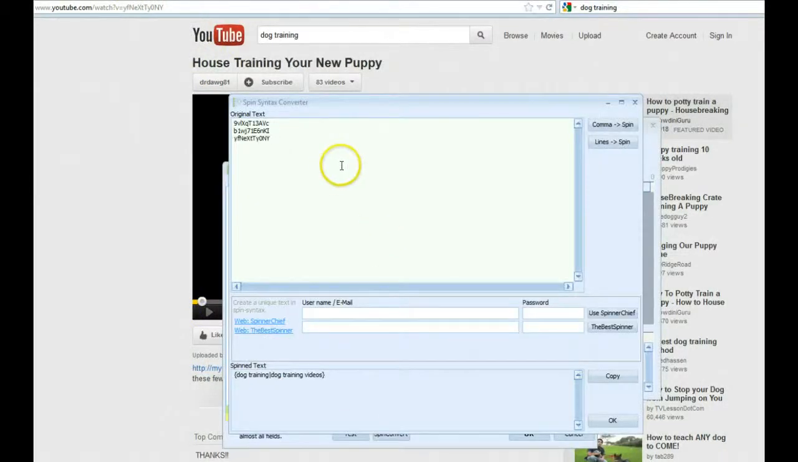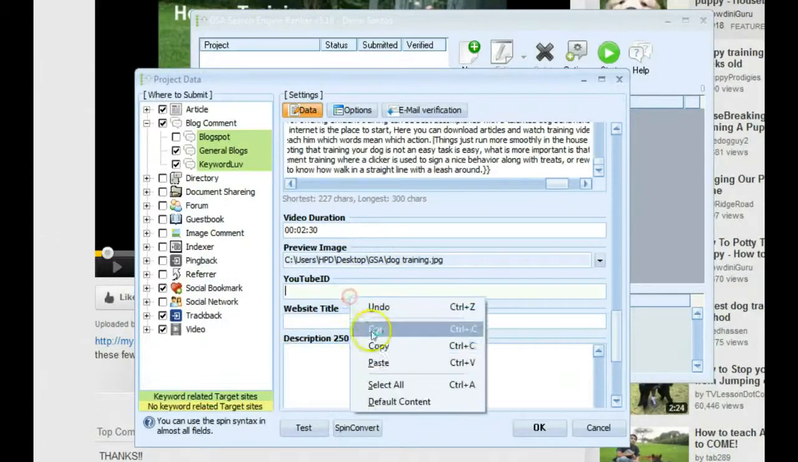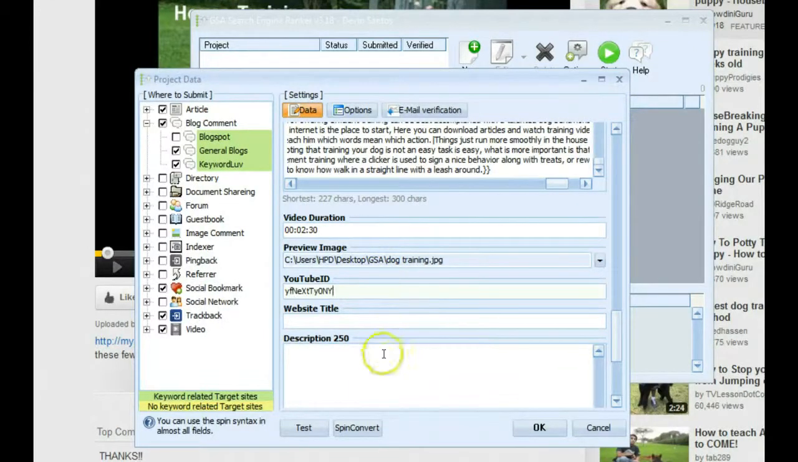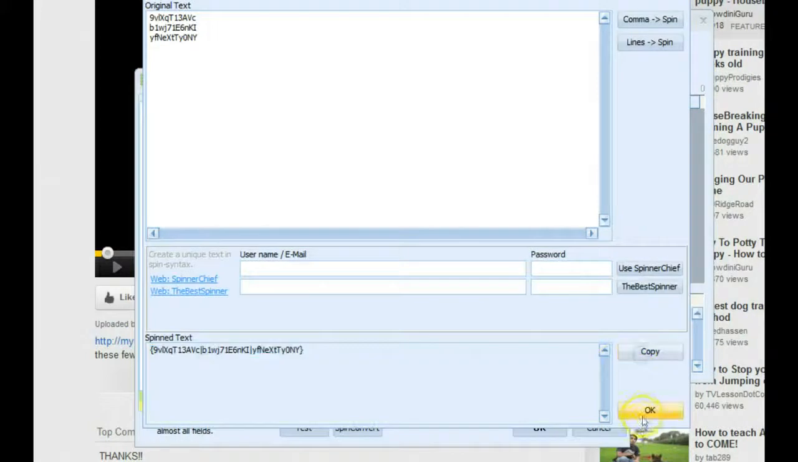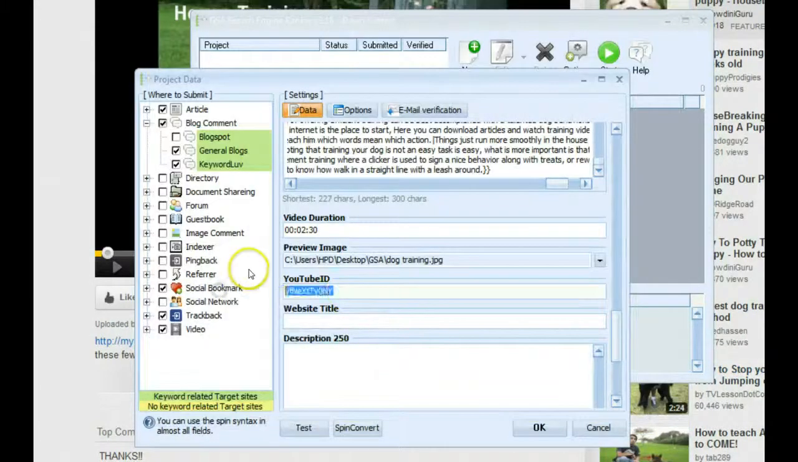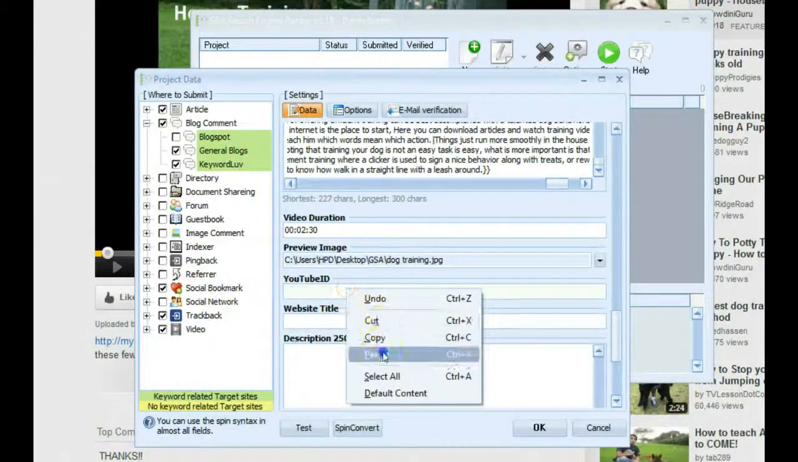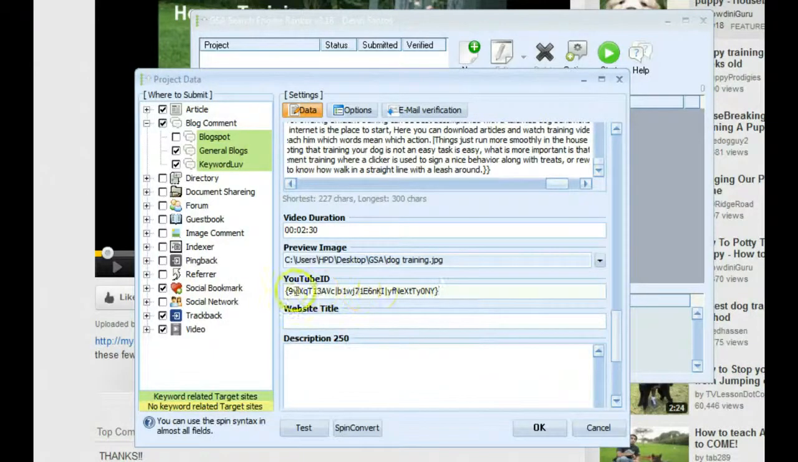And we'll put that on another line, and then we'll click the line spin, and now we have it all formatted for us. And you just paste that in. Click copy. Paste, and there you go. Now you have 3 videos where it will rotate between the 3 when submitting.